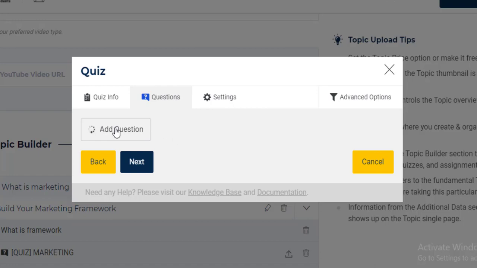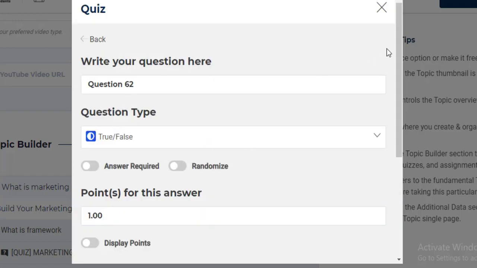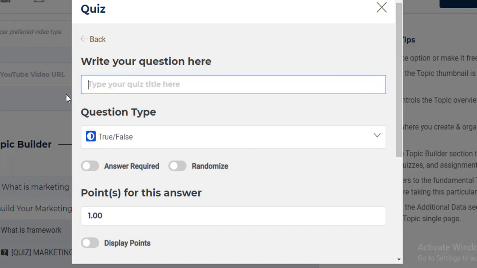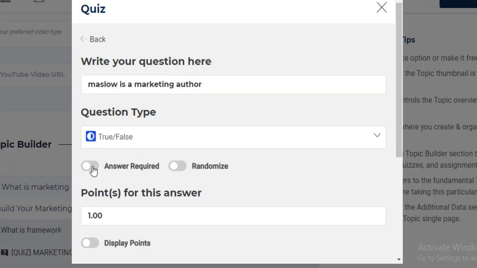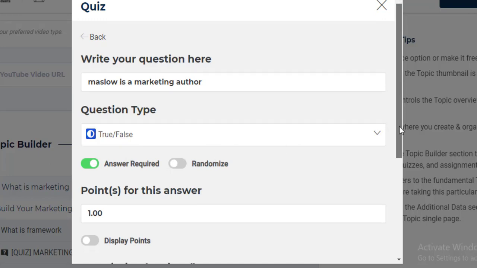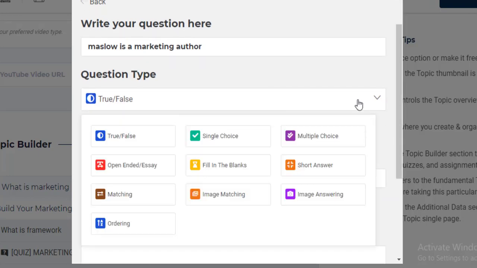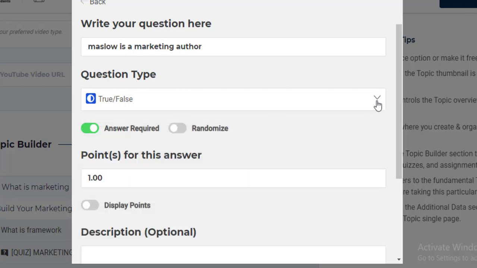You can add your questions if you have different questions. Here, write your question. What's the question you want on the list? Okay, let me see. Maslow is a marketing author. The answer is required. Make sure this is marked answer required. Leave the randomize out. Here you can choose true or false, single choice, any options you want. It varies. You can see it here. You can choose options that fit your quiz.